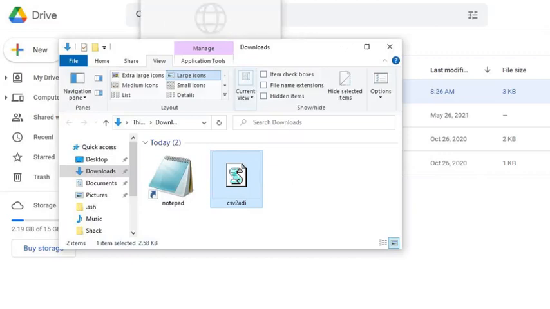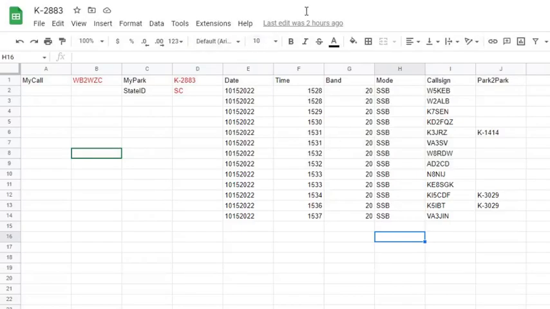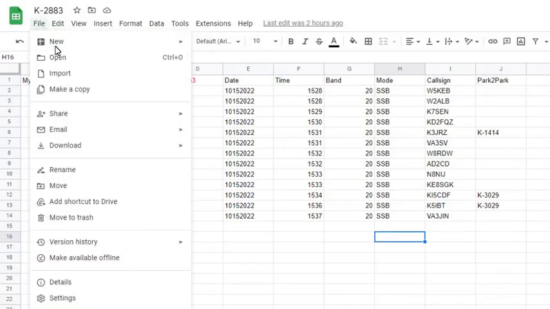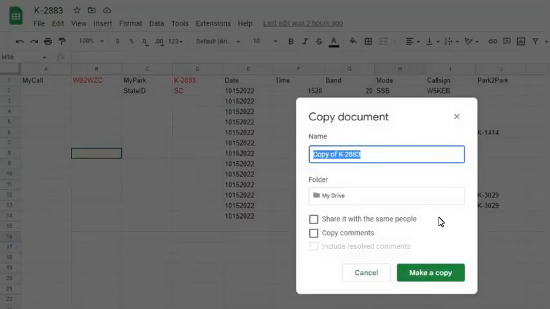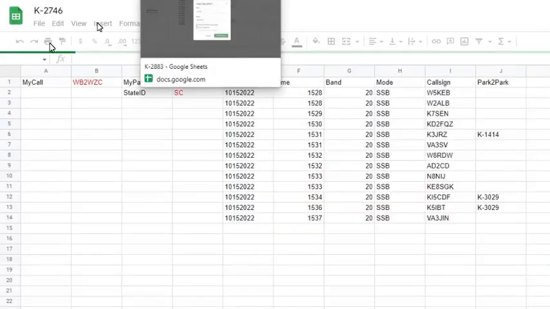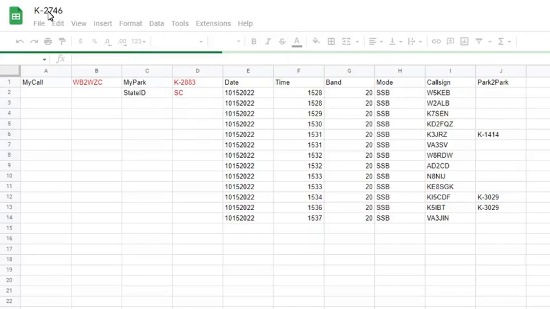When we activate a park, we're going to take the sample spreadsheet we have, and every time we do a new activation, we make a copy of it. So we click the File menu, make a copy, name it with the park ID, so a new sheet opened in a new tab in the browser. In the upper left corner, it's got the park ID.